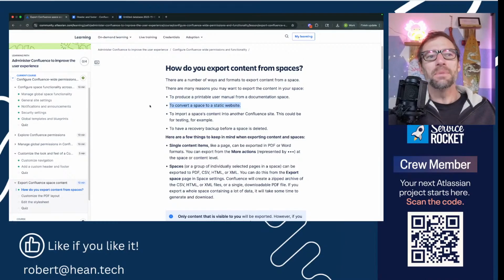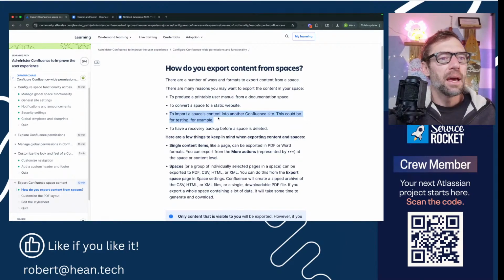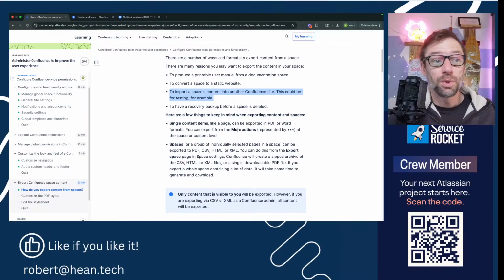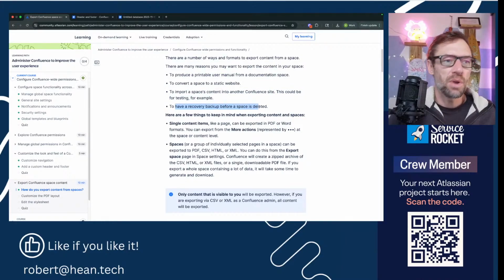To make a static website, I don't know about this. I haven't run into anyone who's ever done this or needs to. To import from another space, this one I could see using, and a recovery backup. Okay, very limited use case.